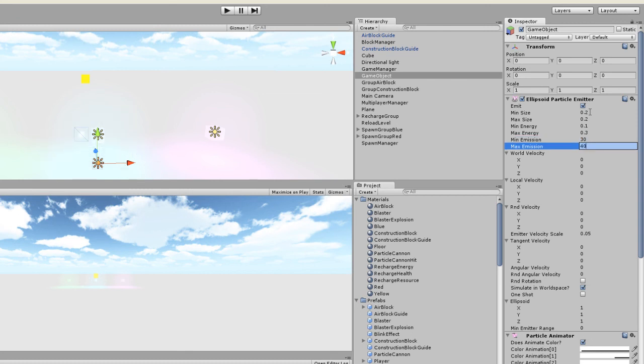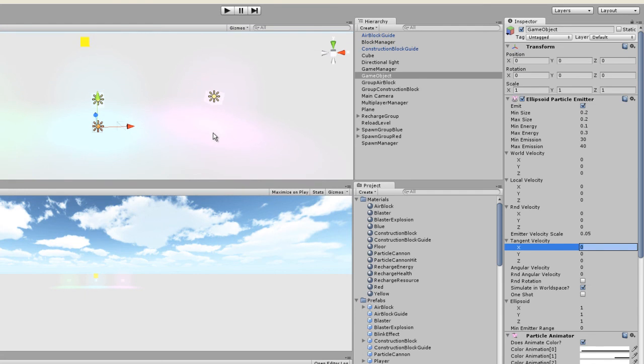I'll change the tangent velocity. So let's go over to the tangent velocity. And I'll just bend the camera down a little bit so we can keep an eye on the particle effect. I'll change the tangent velocity, the x to 0.5. I'll change the y to 0.5, and I'll change Z to 0.5 as well. And I will turn on one shot, so all of the particles in one hit.